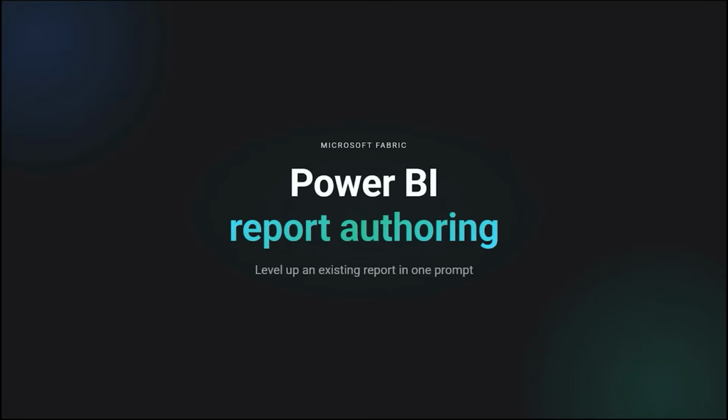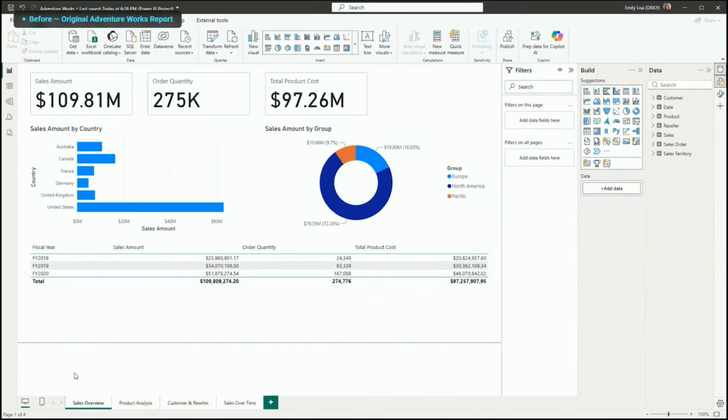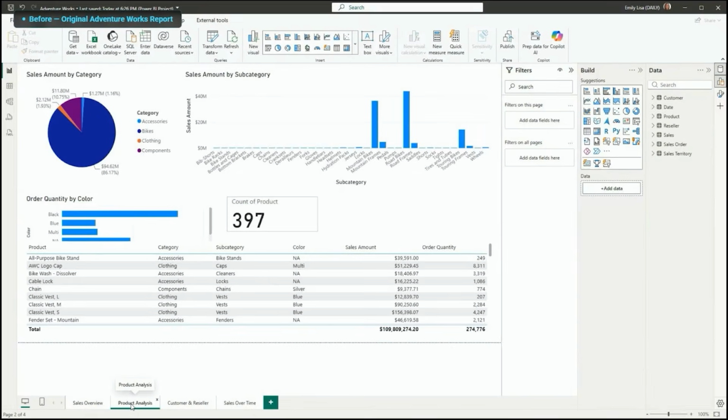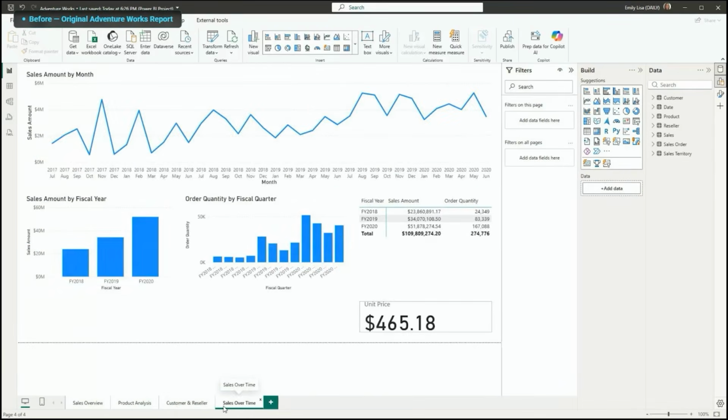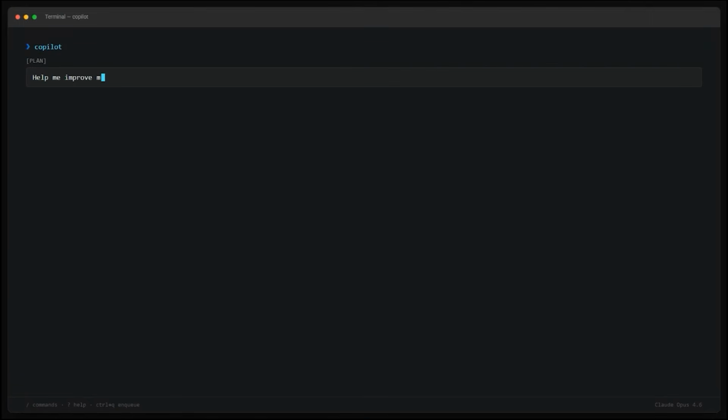So in this case, I want to level up one of my existing reports in one prompt using the same Fabric Skills repository. Here I have my report page, which maybe could be a bit more visually appealing. It's not following some of the reporting best practices. I want to make it better and more executive ready.